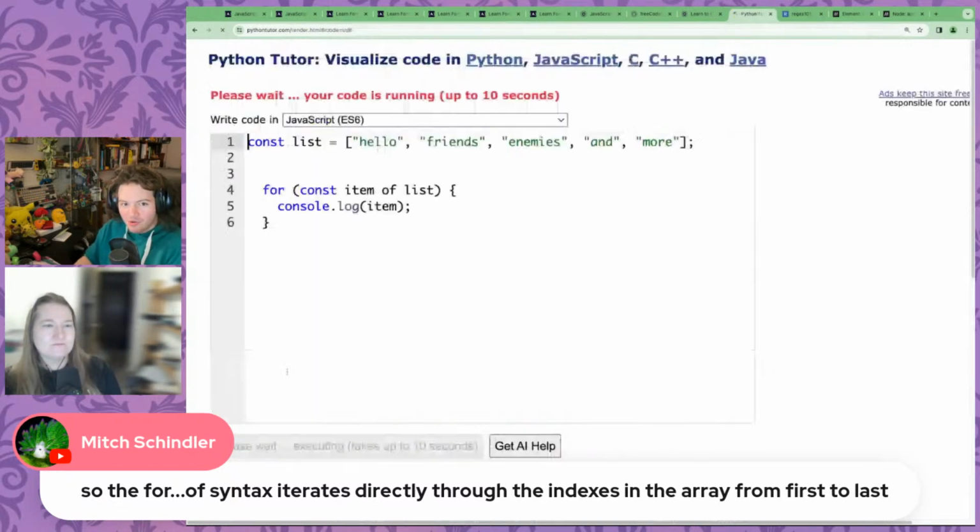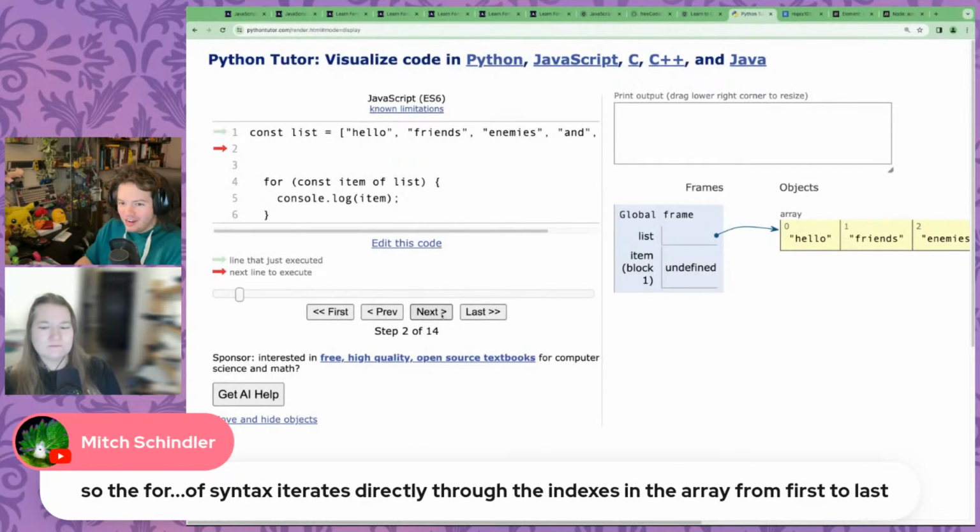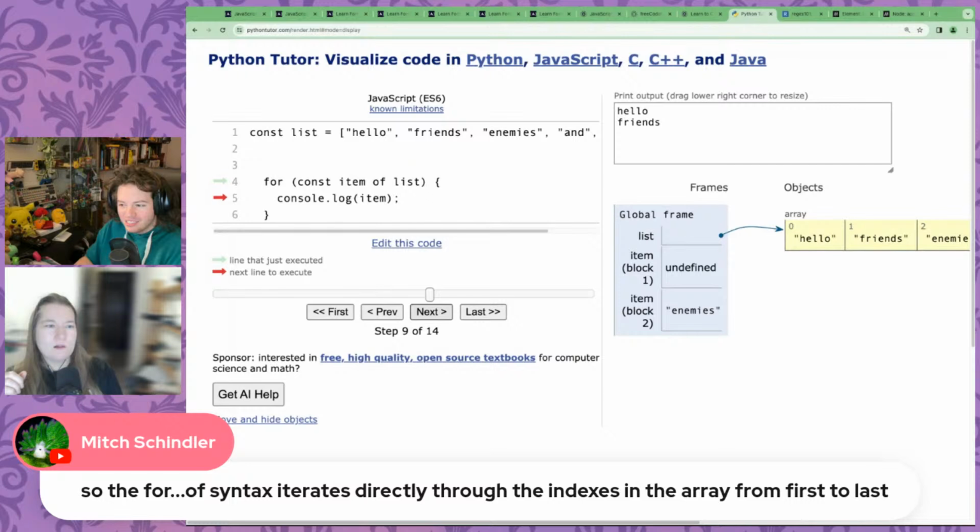So an index is that number, right? But I've just got items here. There's no indexes. I'm not iterating through the indexes. I'm iterating through the items of that list, the objects in that list, the puppies in that basket. So if I'm using this for of syntax, I'm not viewing the basket of puppies as a basket, as an array. I'm individually appreciating every puppy as I reach it.